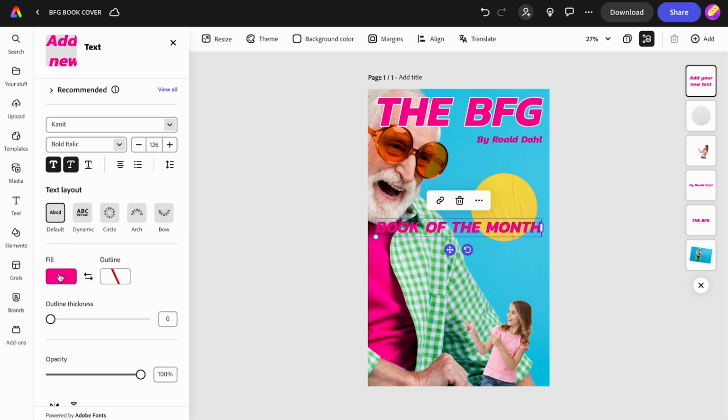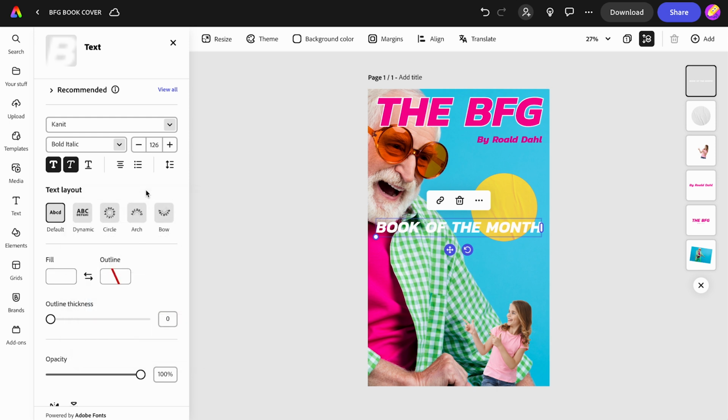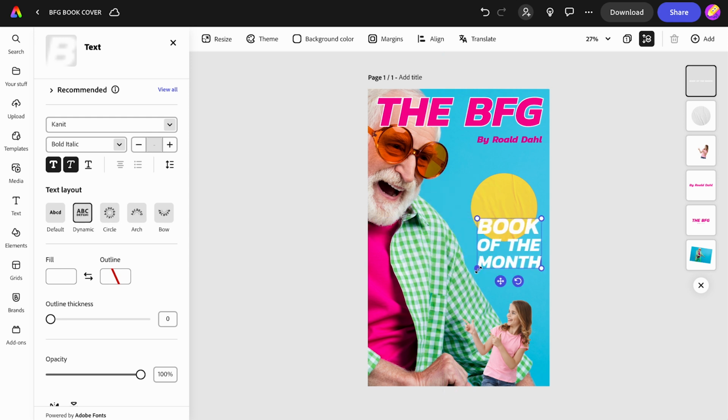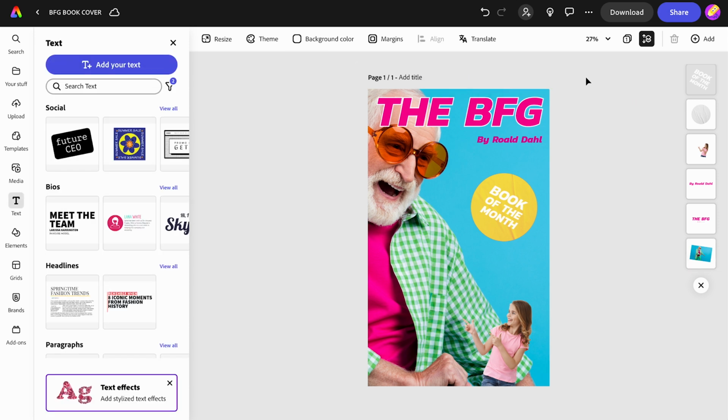Now, the color of this text, I think white will be good. But what I want is this text to appear like in a box. So I'm going to go to dynamic in terms of text layout. And then when I start to move it around, there we go. That's what I'm looking for. And then I can put it in the center of my sticker. That's great. And once it's in the center, I can rotate it like that, as if the sticker's been put on at a funny angle, which is great. That's all done. I really like that.